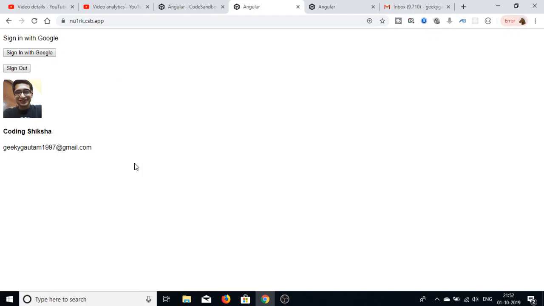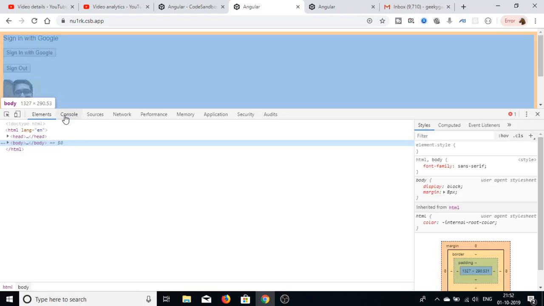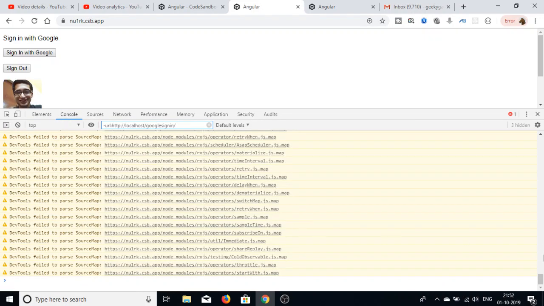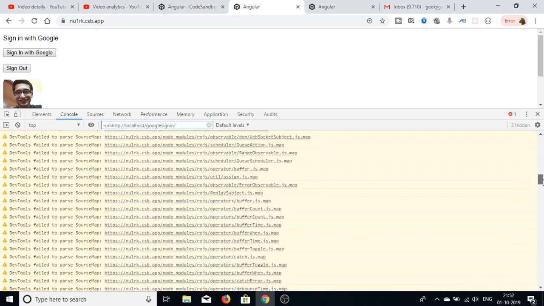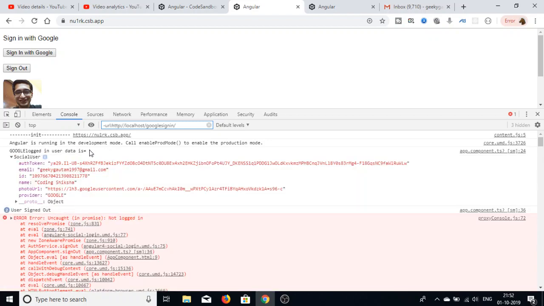and if I inspect element, you will see in the console also the data has been received here. You can see that Google logged in user data is inside this JSON response. The email address, ID, name, photo URL is all being received.